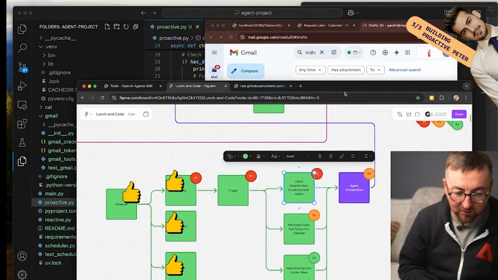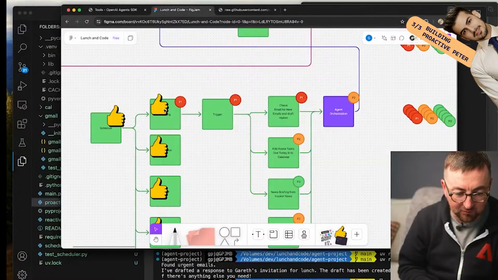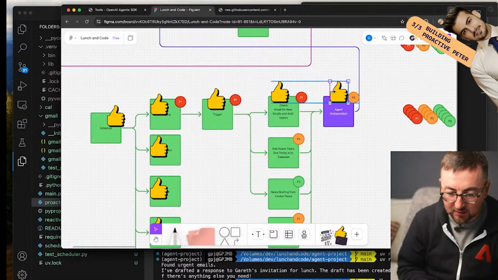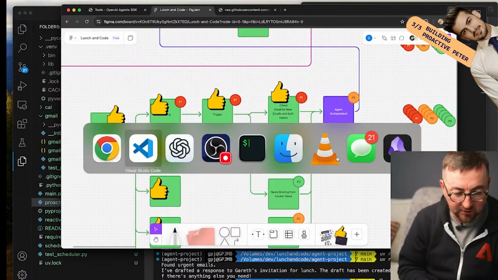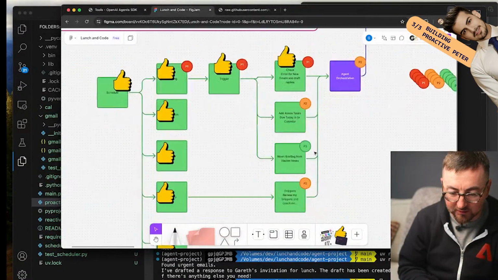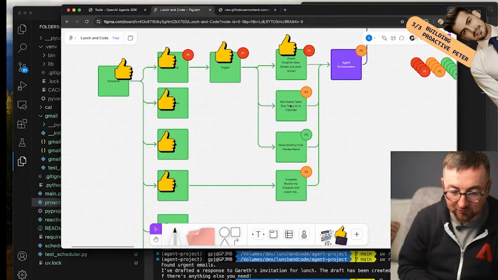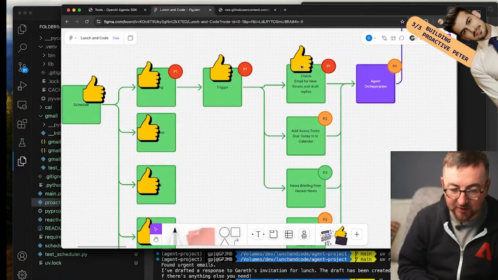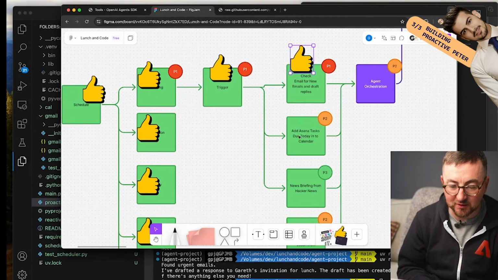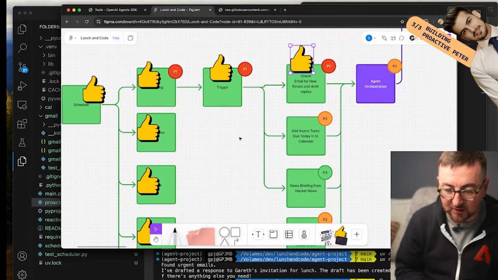Let me just check where we're at with our Figma stuff. So we created a trigger in here. We checked for some new emails. We didn't have this agent orchestration piece, but we did make some good progress. There's a bunch of stuff that we could probably add in here. I mentioned adding Asana tasks due today in calendar.